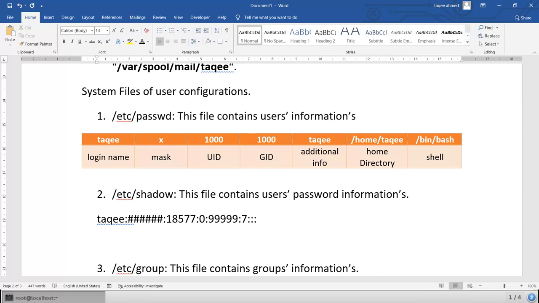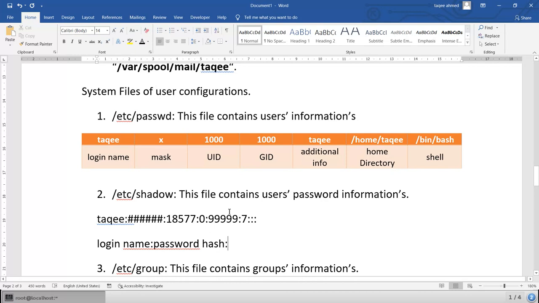So first is the login name again, then the second one is the password hash, then this information. This information indicates the last password change. Now it is not a date. If you see, it is not a date. It indicates the last password change.